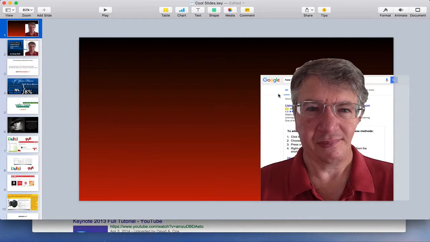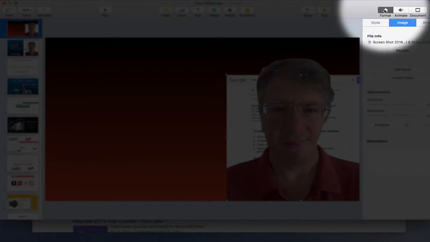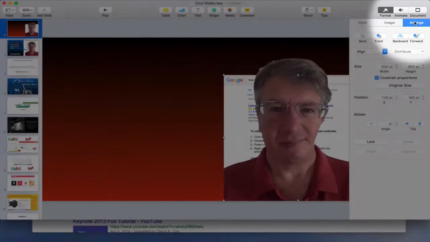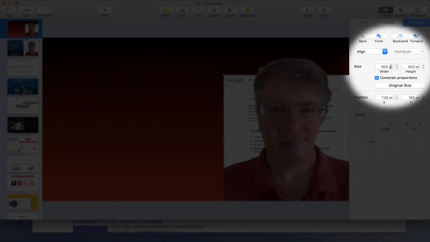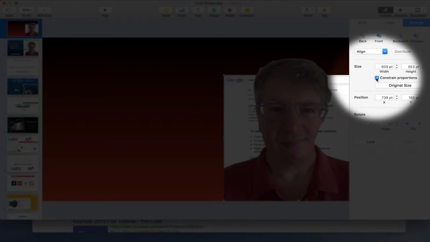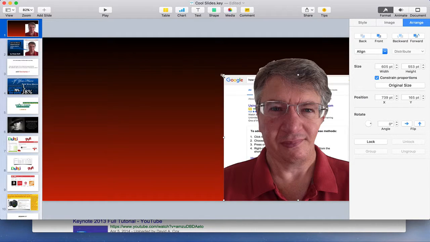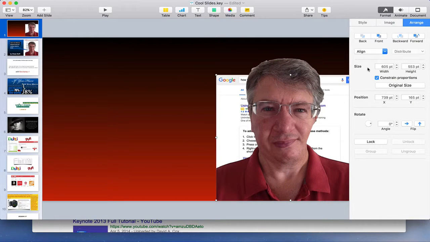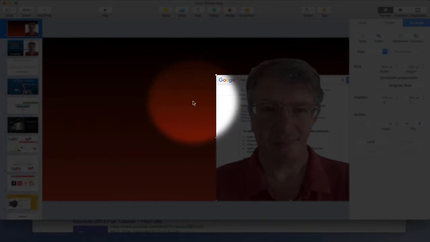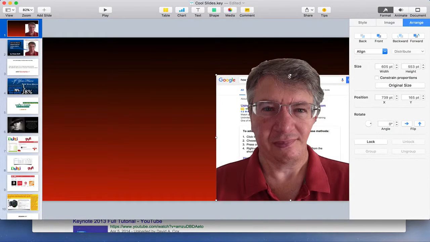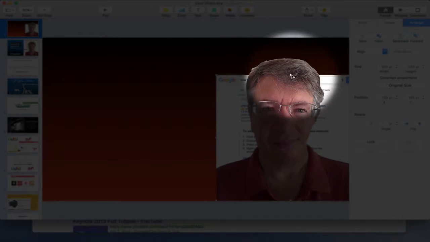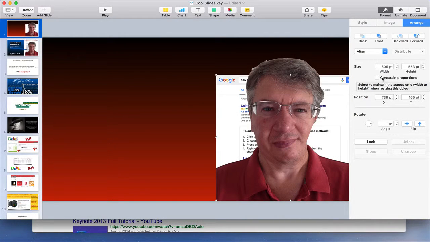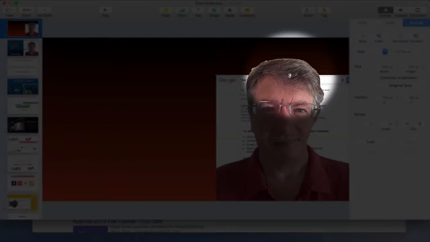Okay. Now what I can do is this background image is really not a person, so I can distort it. I'm going to go back to the format menu and I'm going to go to arrange, because you can change the size of the image. And right now, constrained proportions means it'll stay in proportion. The height and the width stay in proportion, okay? But if I uncheck that, now I can stretch the image. So click on it. Now, this dot is the image behind me. It's not me. And I've not constrained the proportions, so watch. I can just stretch this up.